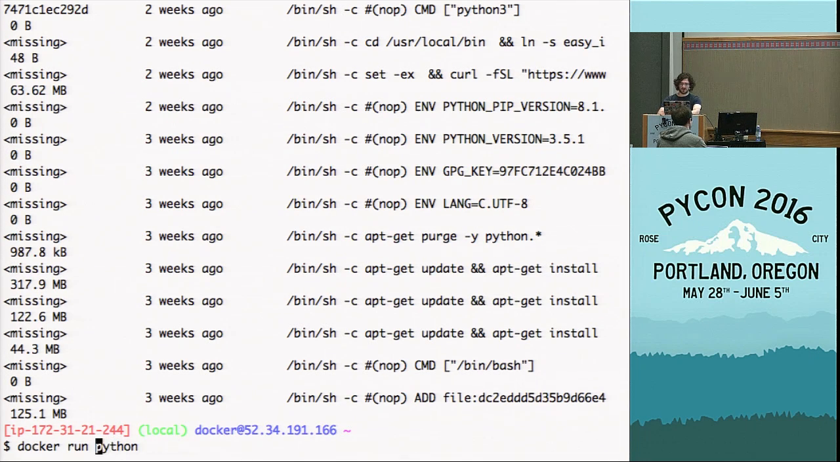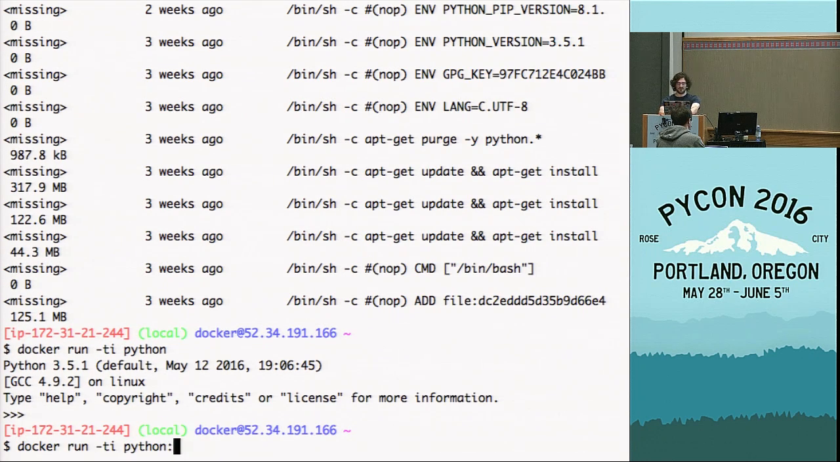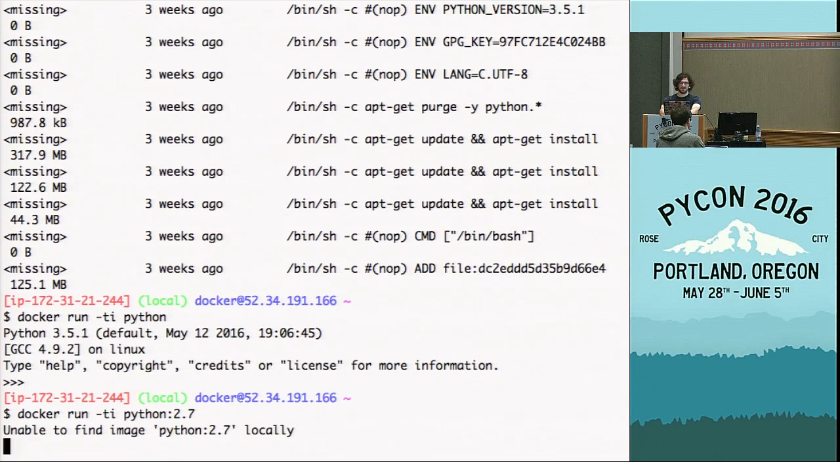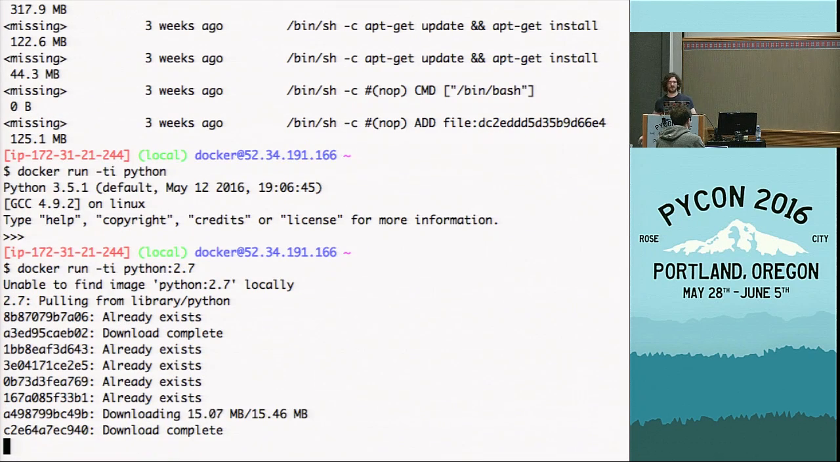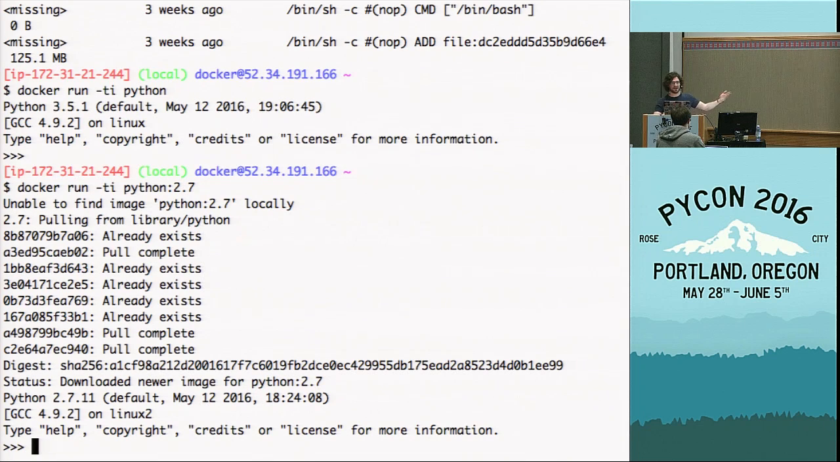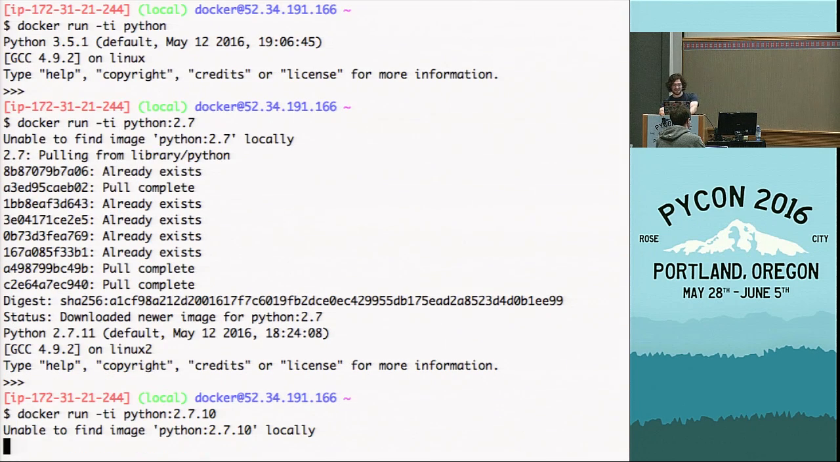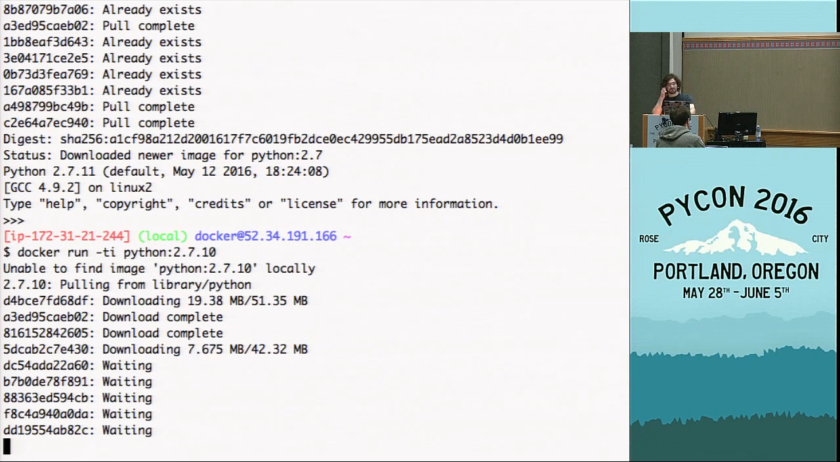So if I do docker run -ti python, I get Python 3.5.1. Now, if I want a specific version, I can do colon and the version I want. Let's say I want Python 2.7. I do docker run -ti python:2.7. It's going to download an image with Python 2.7. And now I get 2.7.11. I might even be able to get exact versions. Let's say, oh, I want 2.7.10. Can I do that? Yes.